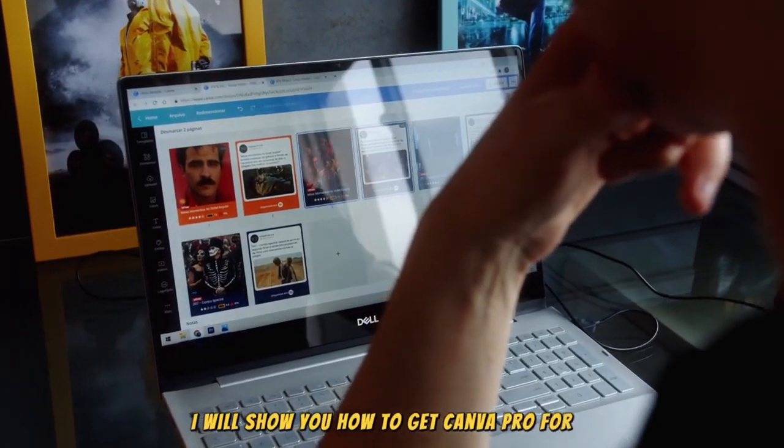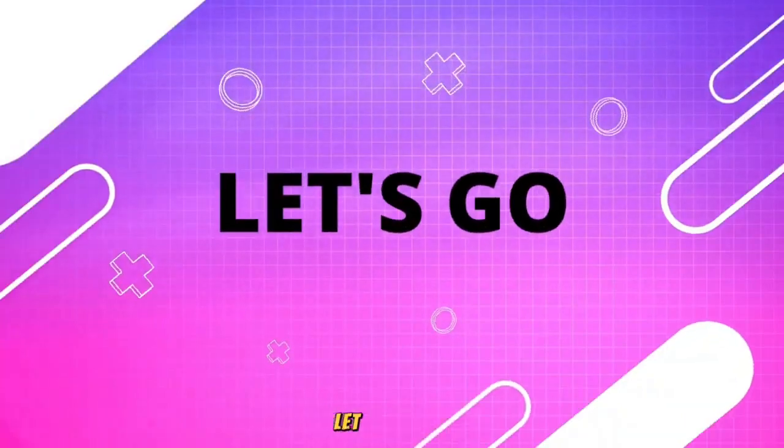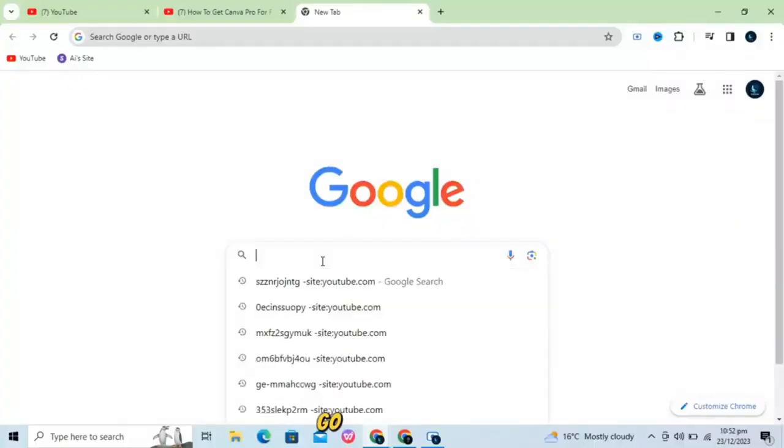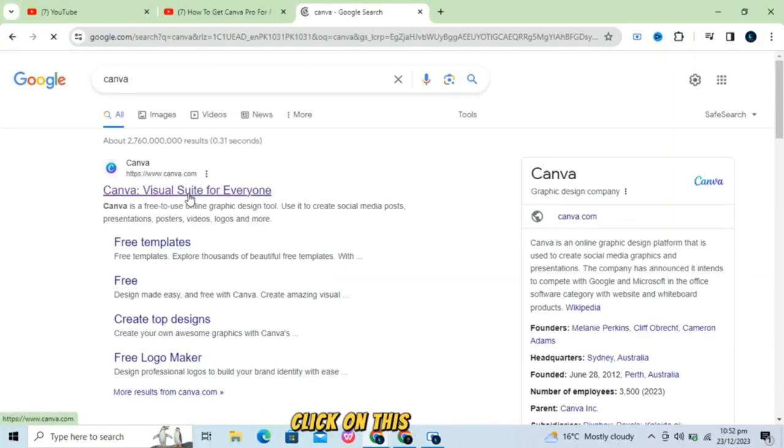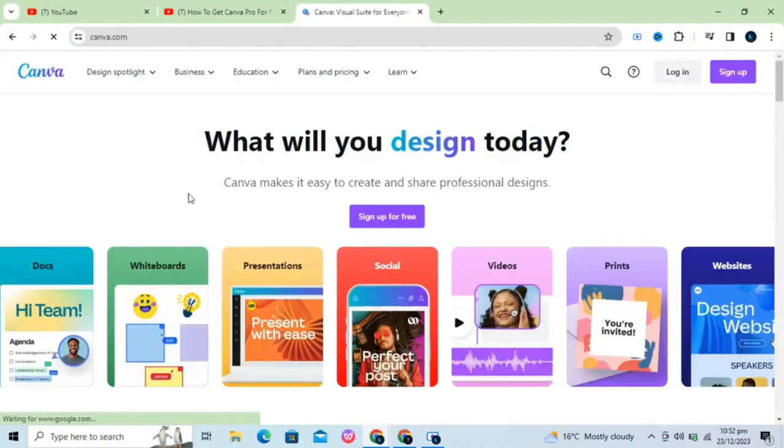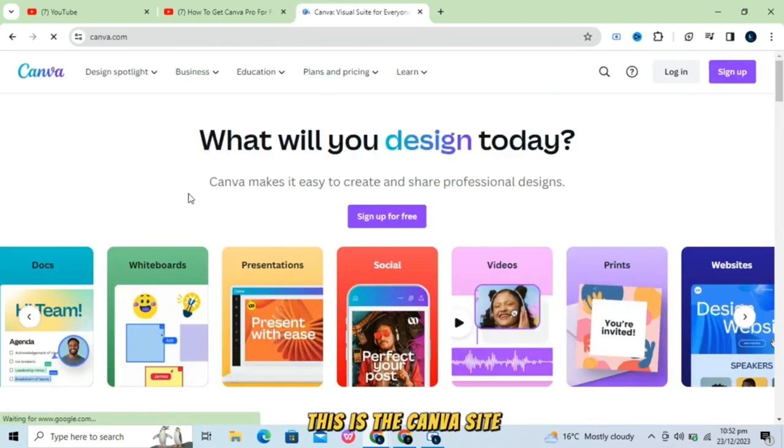Get Canva Pro for free. Without any delay, let's get started. Go to any browser, search for Canva, click on this, and open it. This is the Canva site.